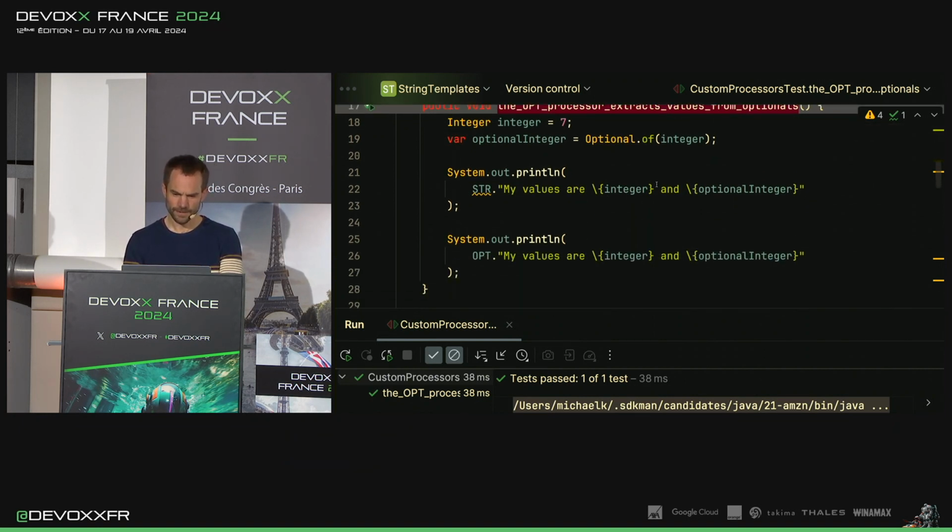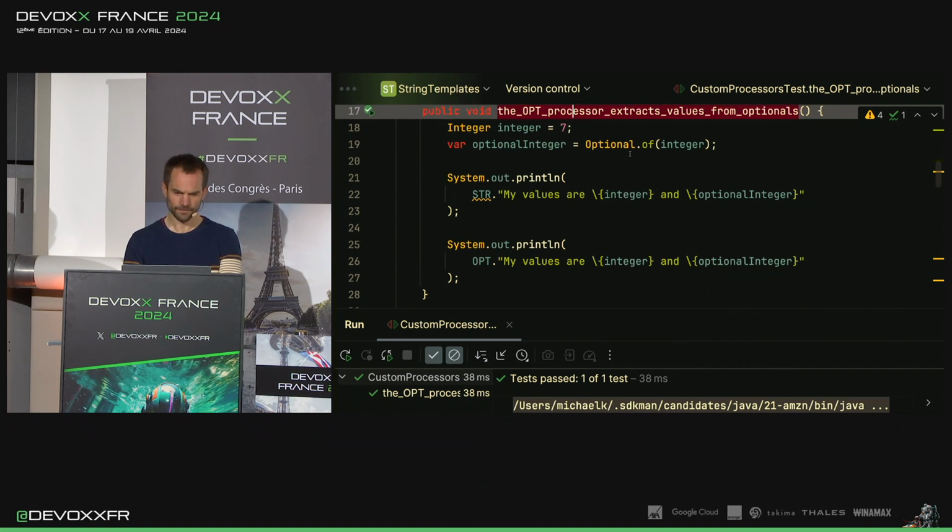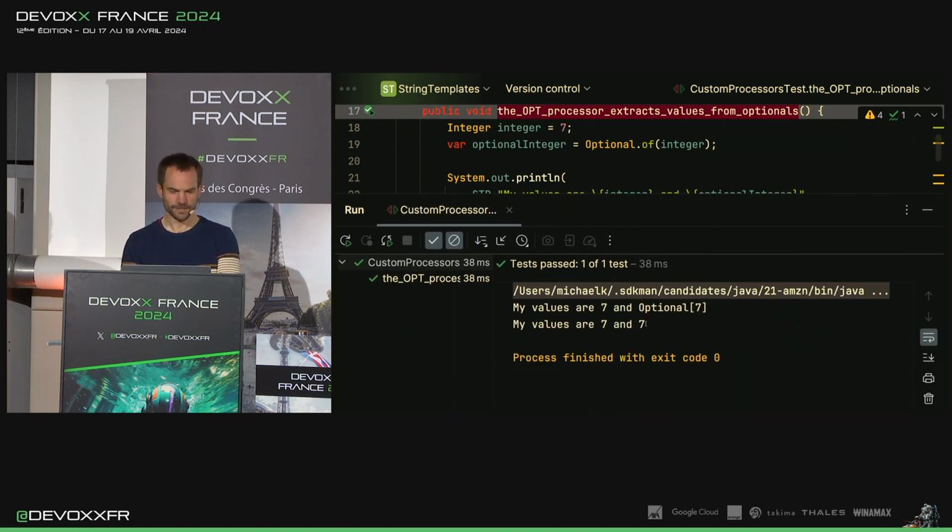So here I'm putting an optional in here, which contains 7, and now I implemented this string template processor, which extracts that optional. So you can implement your own string template processor.